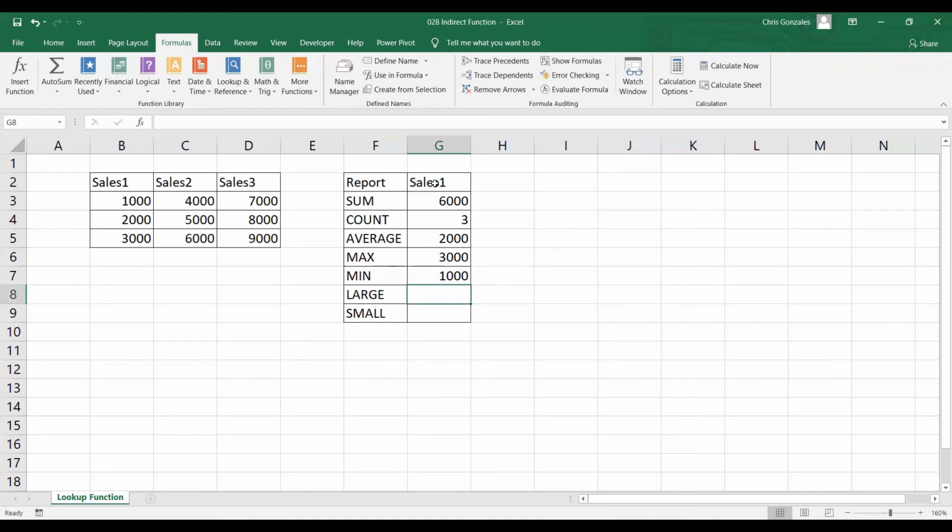For the LARGE, I want to get the second largest number of each list. So equals LARGE, open parenthesis, INDIRECT, value of G2, comma, number 2. That's the second largest number for each list. For the SMALL, I want to get the third smallest number. So that is equals SMALL, open parenthesis, INDIRECT, value of G2, comma, number 3.